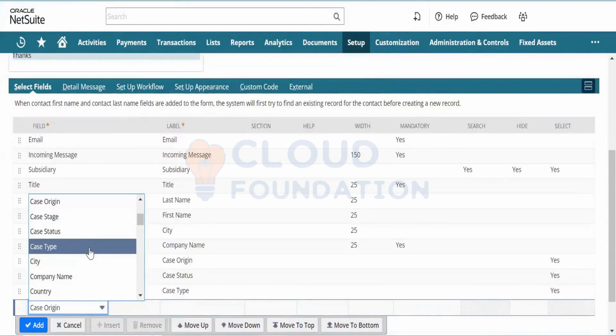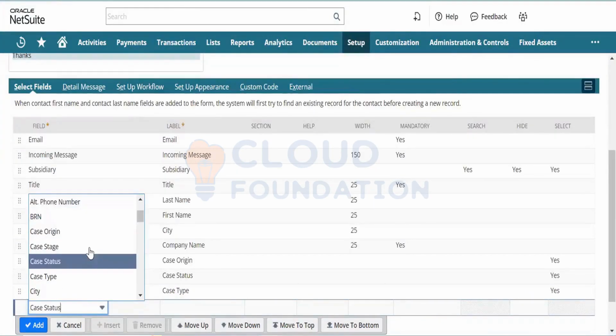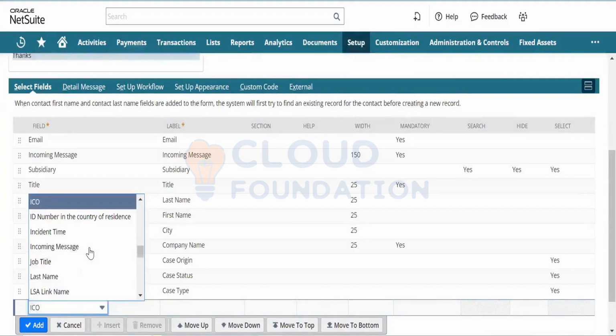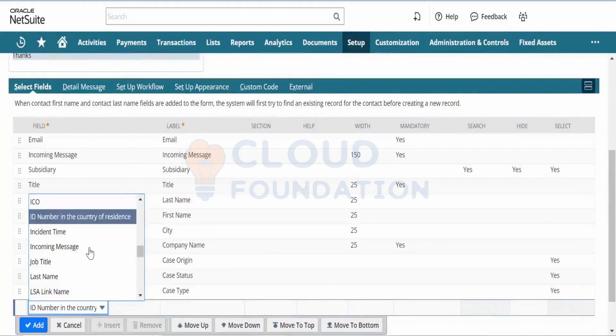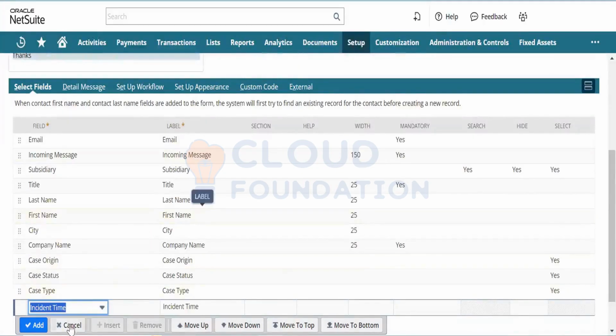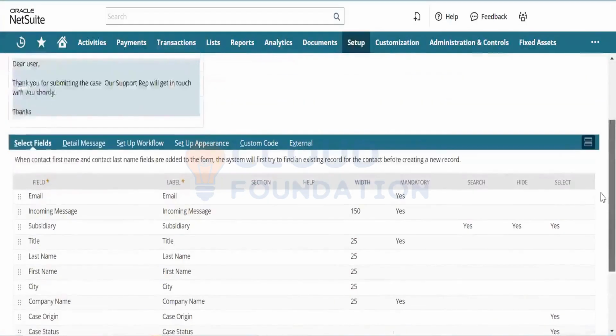Case issue list. Is it not there? I don't know if it's called issue something. I don't know if it's there. If it's not there, then that's fine. So this is how you actually define your online case form.